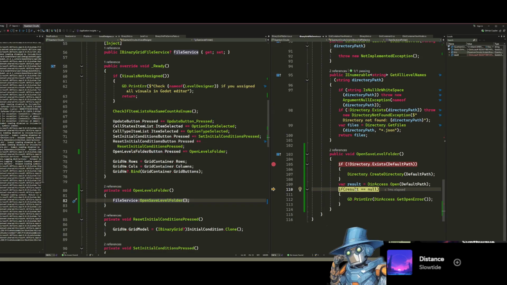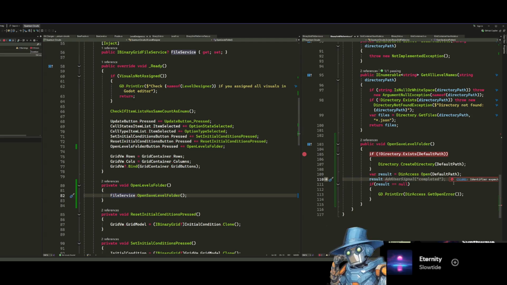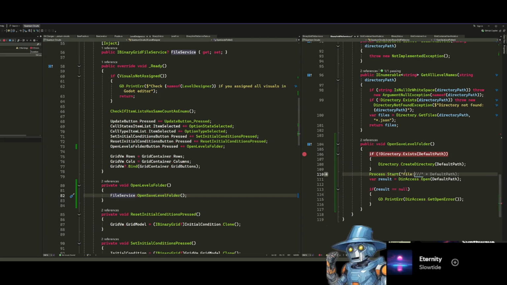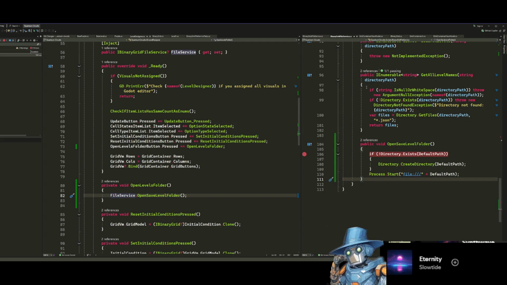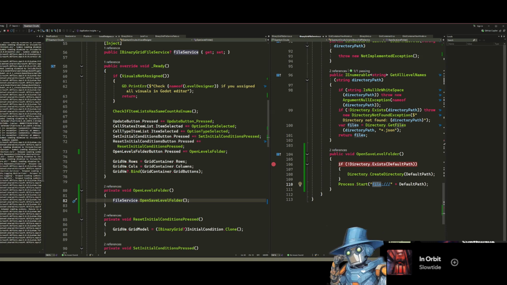Result pointer. It did open it. Maybe it does not exist. Does not mean that it actually opens. Call. No. Change directory. Connect. Open. Using File Explorer maybe. File dot default path. Maybe. File. File or is it folder? I'm not sure. It's magic.